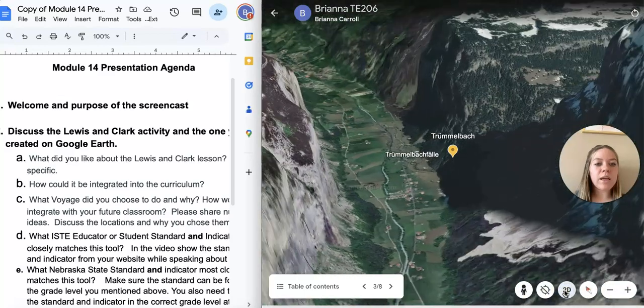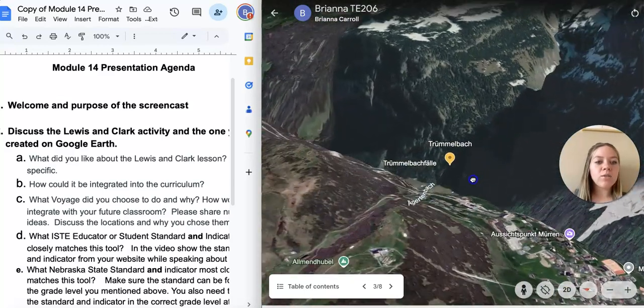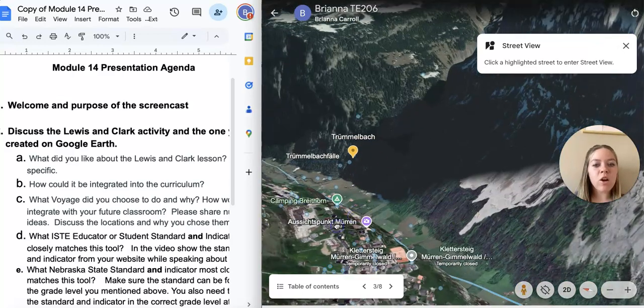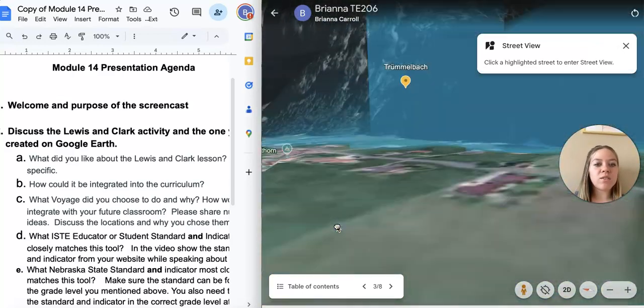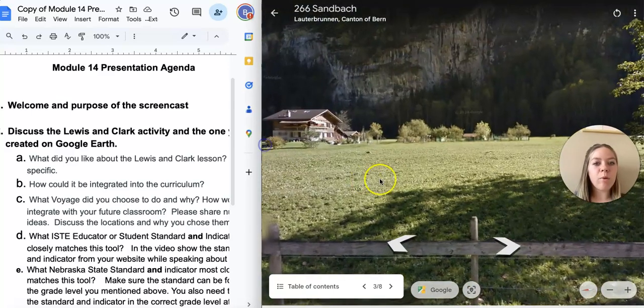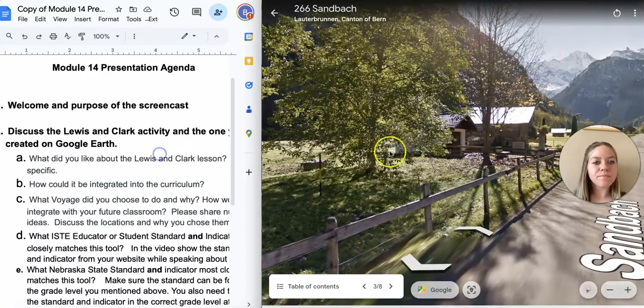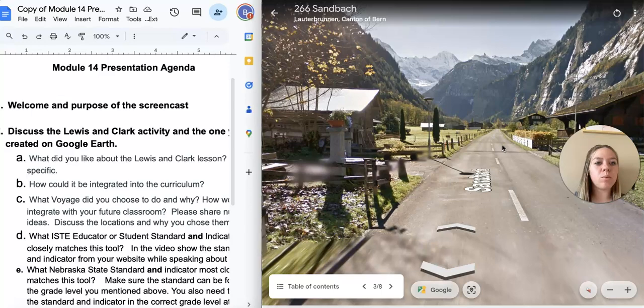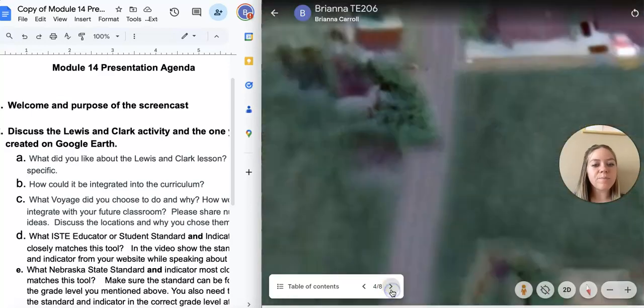you can put it in 2D or 3D, and you can drag it through. You can put your character on the ground, and you can physically walk through the town of Trummelbach Falls. And so now you're on the street and you're like, wow, this is really cool. I can actually see what it looks like in person.